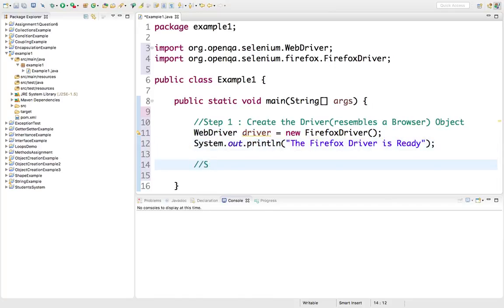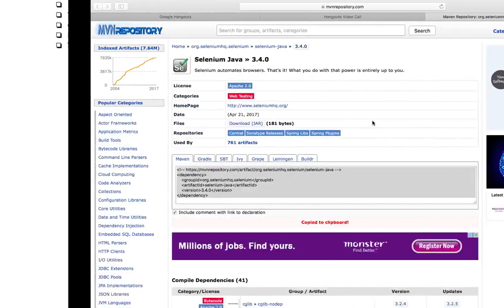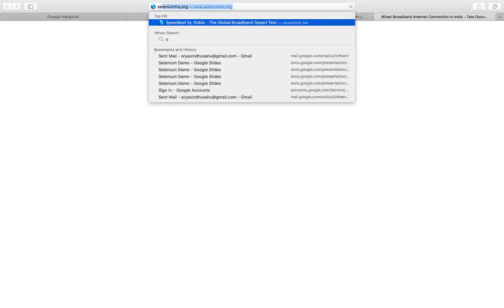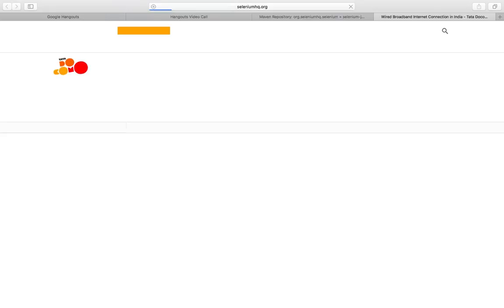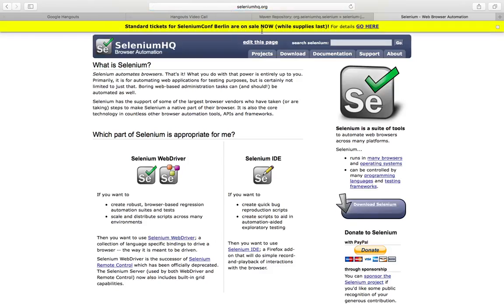Okay, now we're going to write step 2. In step 2, what are we going to do? We're going to navigate to a URL. To do that, we need to have a URL first. String URL equals, this is a string value. For example, I want to navigate to seleniumhq.org. This is the website of Selenium. Fine. So I need to navigate to this URL.